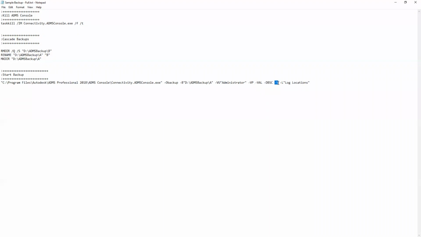This -S here, basically we're telling it to run silently. This tells the backup utility, hey, nobody's going to be able to press any buttons. So that means don't prompt me. Don't bring anything up that I won't be able to click on.